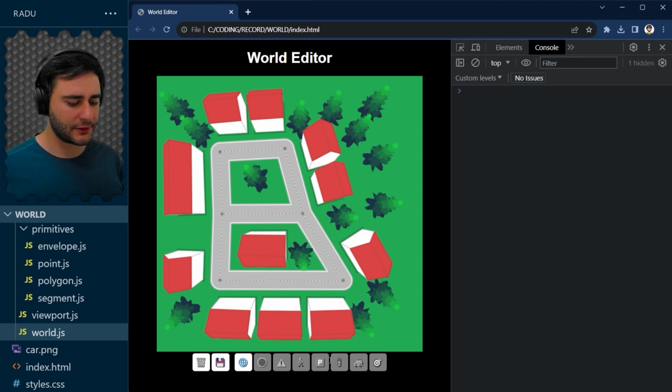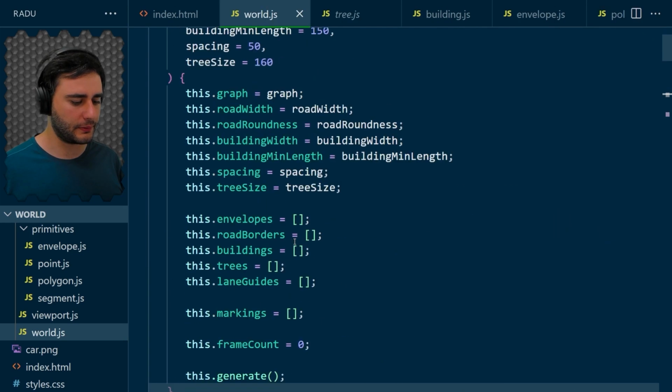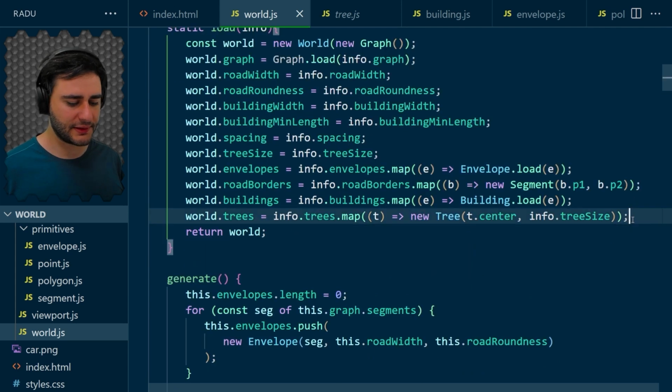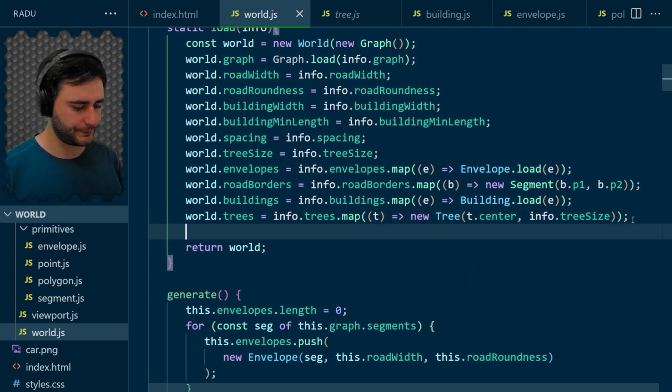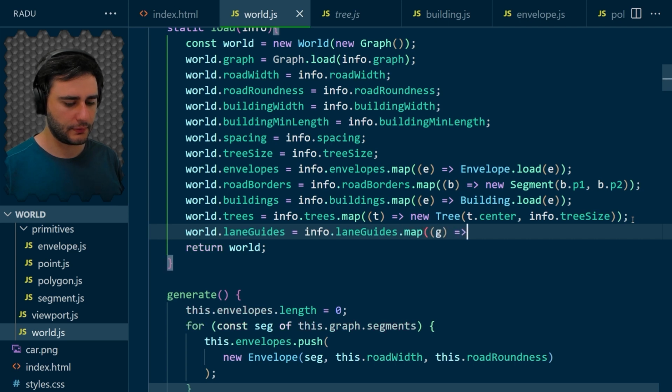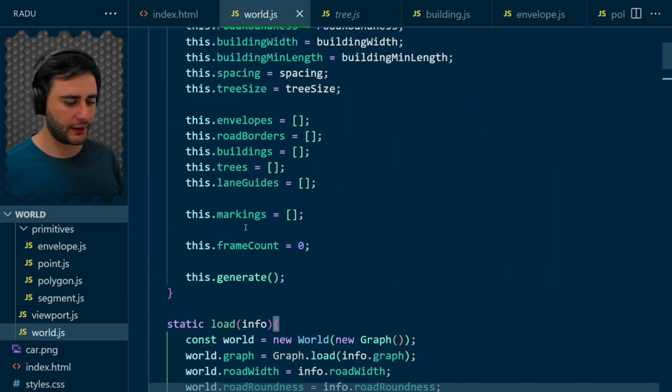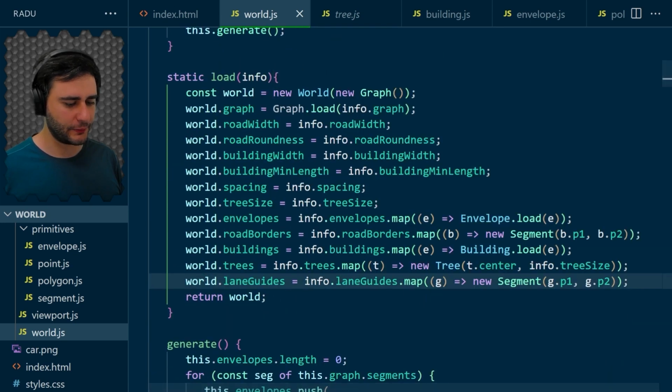Now, for the markings to work, we also need those lane guides. They are next in line here, actually. So let's take the lane guides as well. Lane guides. We map them to new segments with the same points. And now the only thing left are these markings here. And this will be a problem.